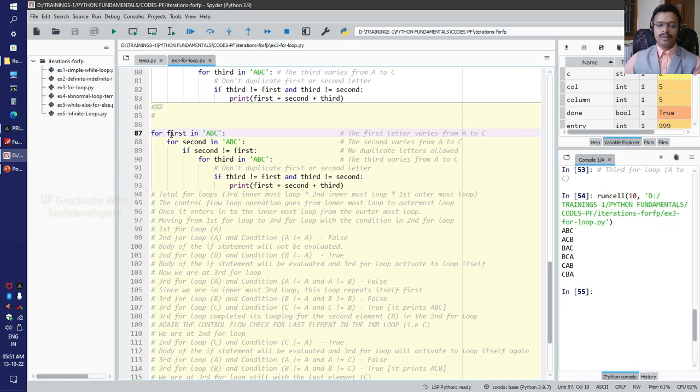So therefore the innermost third loop has to repeat itself for each element in the second for loop, and the second for loop has to repeat itself for each element in the first for loop. So this is how the looping operation takes place inside nested loops.